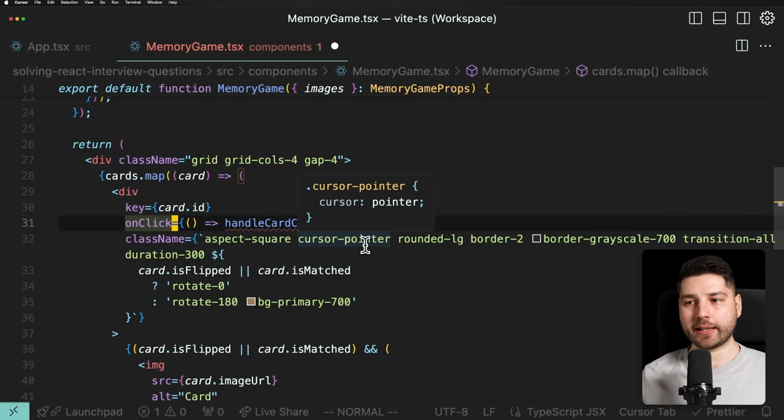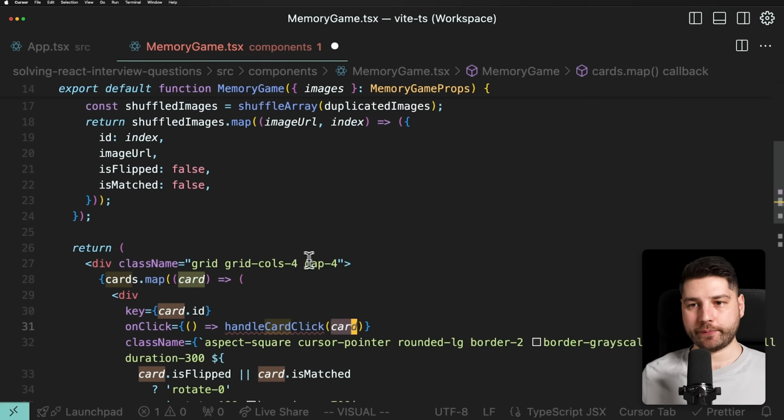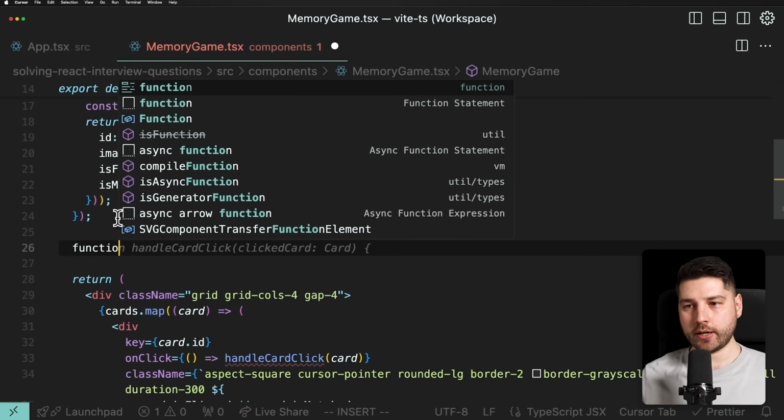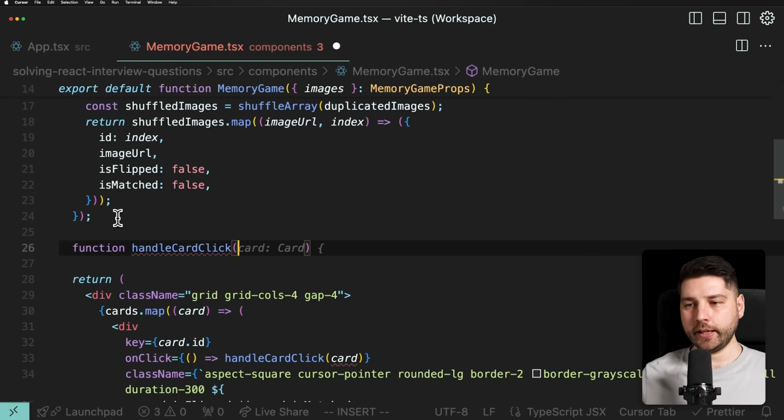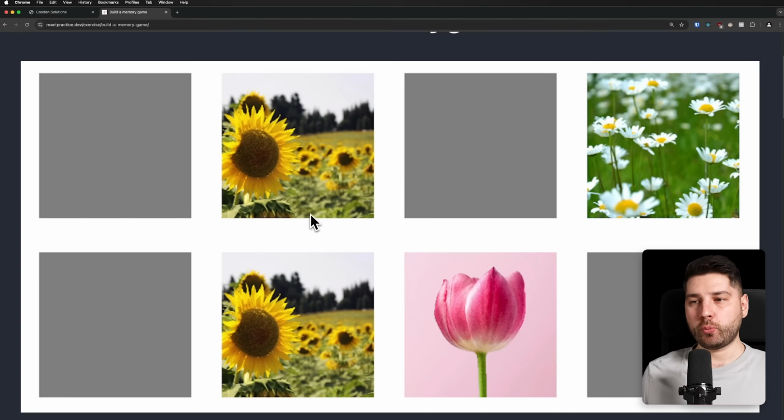What happens when we click on a card? We have handle card click, and we're going to pass it here, the actual card. So let's come in here and let's do function handleCardClick. And here we're going to do card, and this is going to be card like this, and I'm just going to default it here.